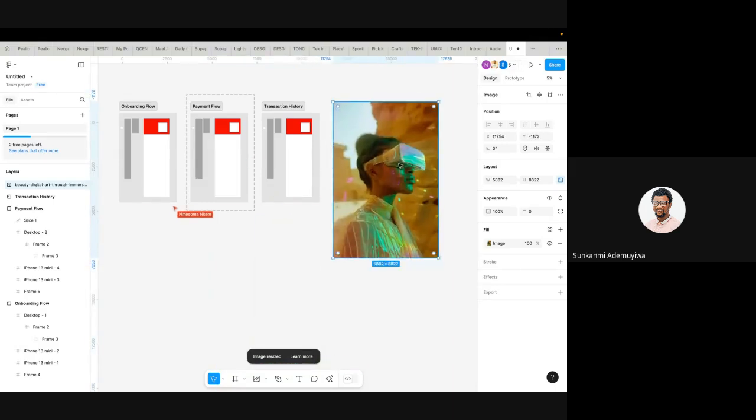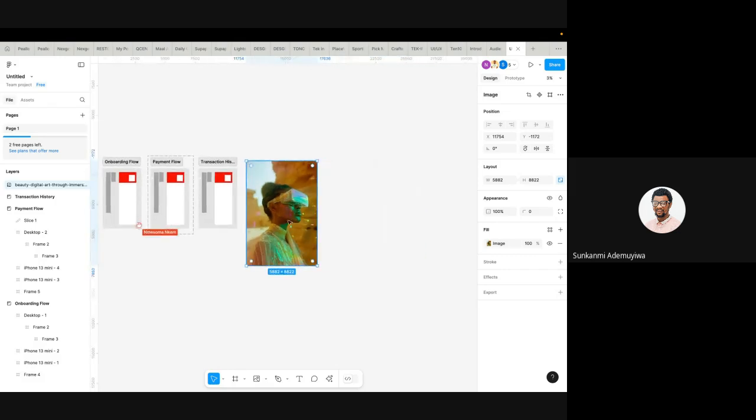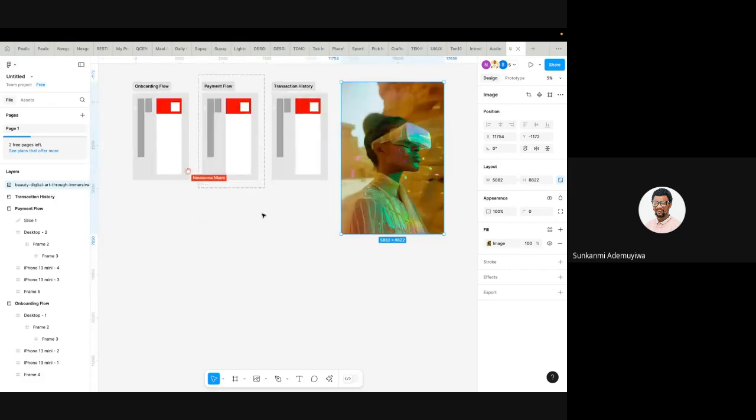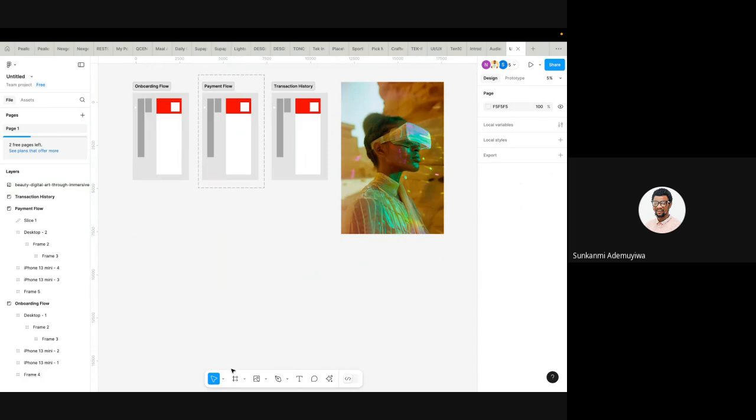The other ways you can bring an image into Figma: you can directly drag the image into Figma. You can also do other things, but as we go on, we'll be explaining that. This is one of the easiest ways you can bring an image into your Figma. You can also use a plugin to bring in images into Figma. I would also mention that when we get to that.